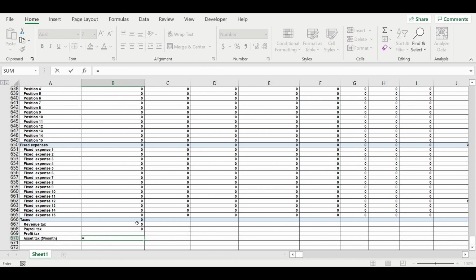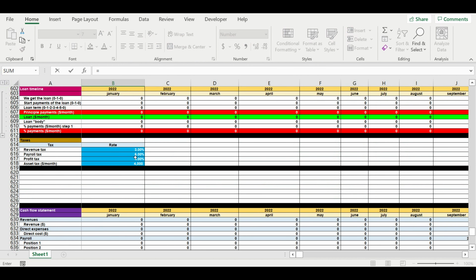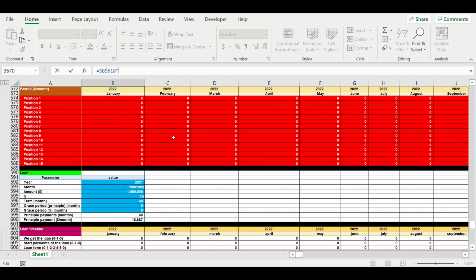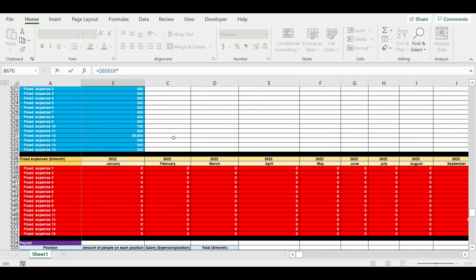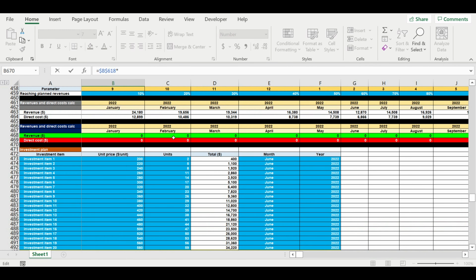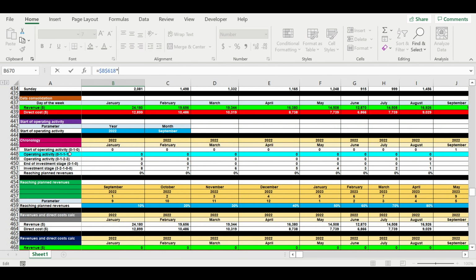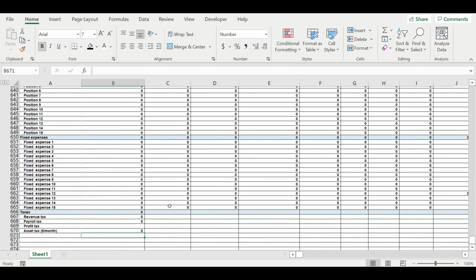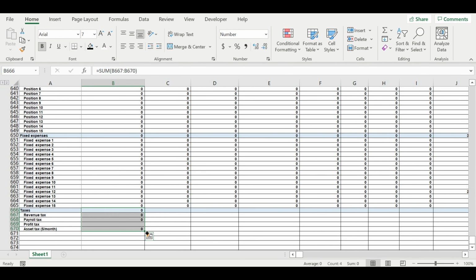Then we will take the asset tax and multiply it by the line showing whether we have or don't have an operating activity at this moment. So we search for the chronology block, we have the operating activity line, so we multiply this value by this line. Then we extrapolate this formula to the right.